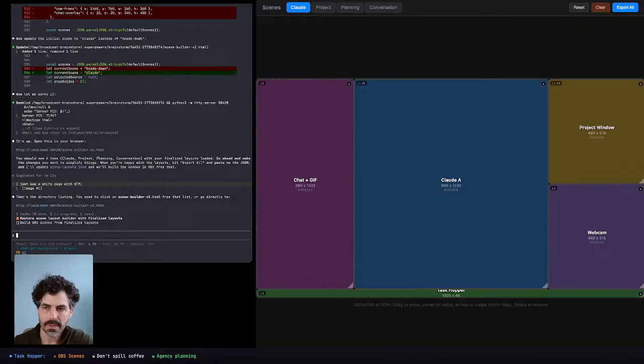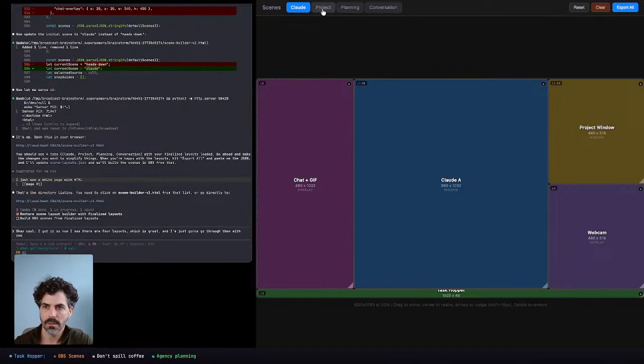So now I see there's four layouts, which is great, and I'm just going to go through them with you. Claude, prod, prod, Claude project. Okay, right now Claude and project have the exact same layout. Maybe that's the point. I'm not sure. Did I make those the exact same, or is this a mistake?